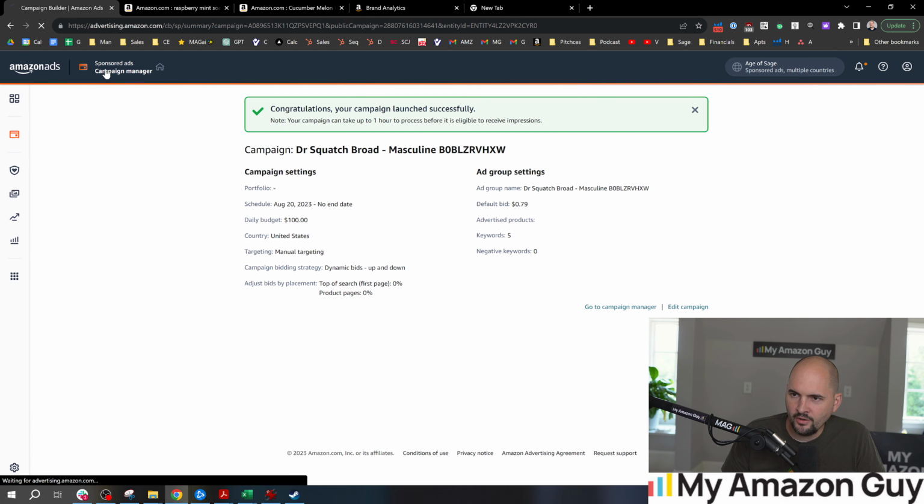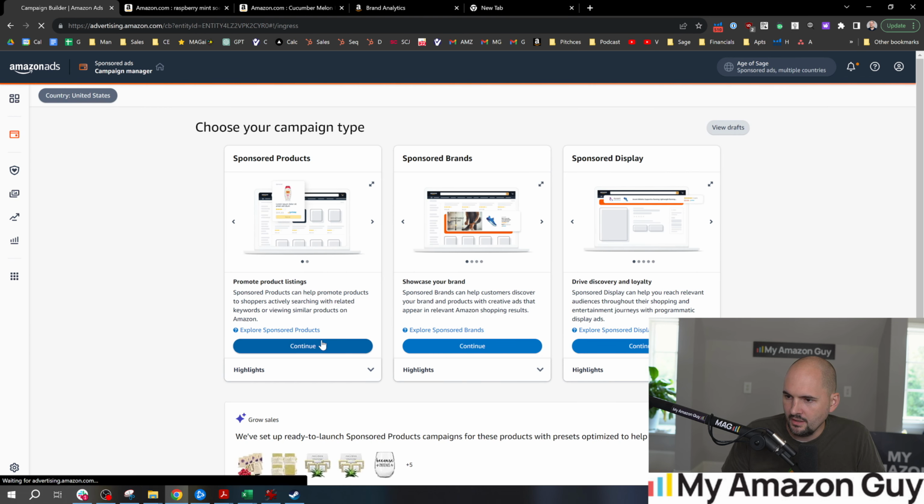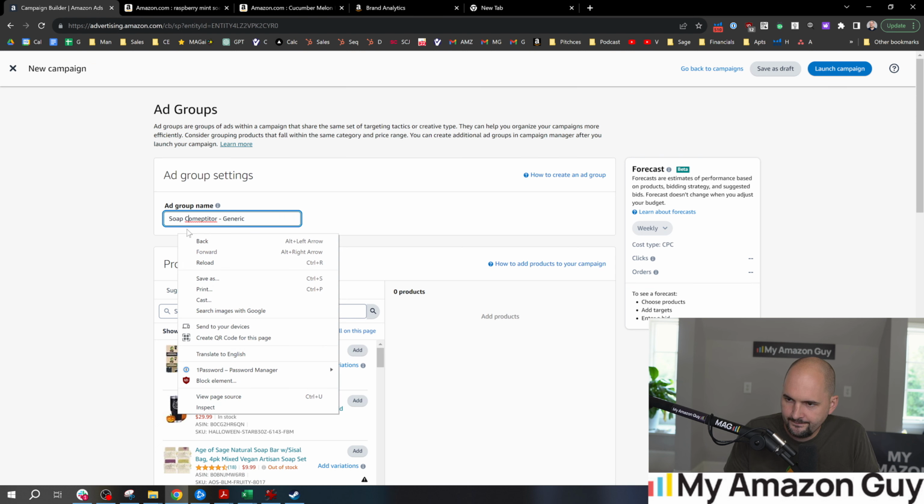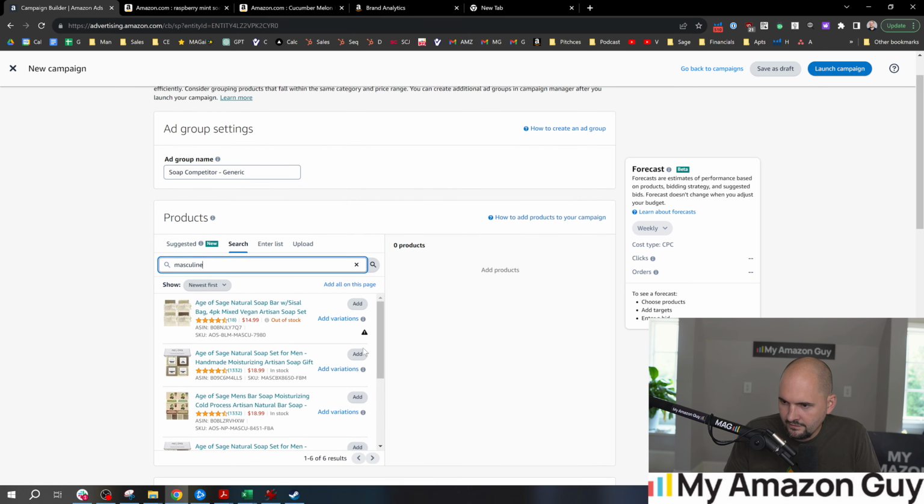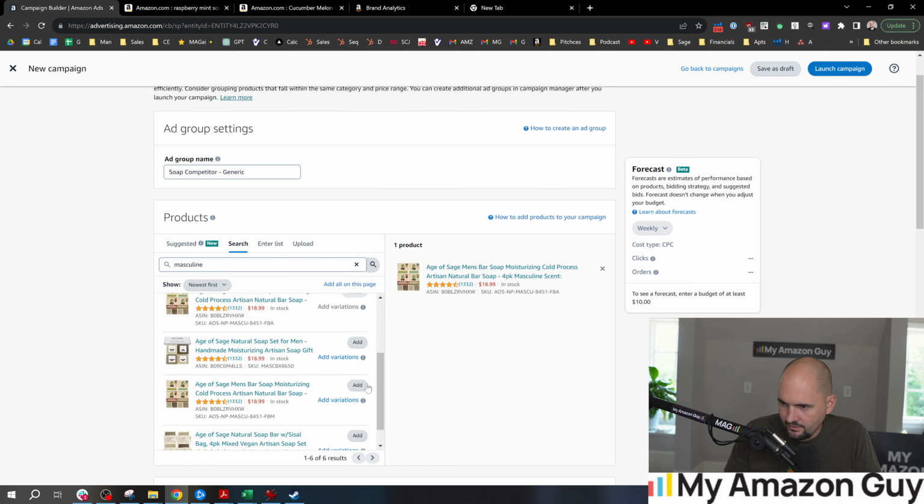Okay, we're going to do another one, this time with the non-Dr. Squatch keywords, which aren't showing up as readily. And sponsored products. Do this one more time. This time we're going to do soap, competitor, generic. Targeting our masculine since it's our front runner item. Add to cart, add to cart.